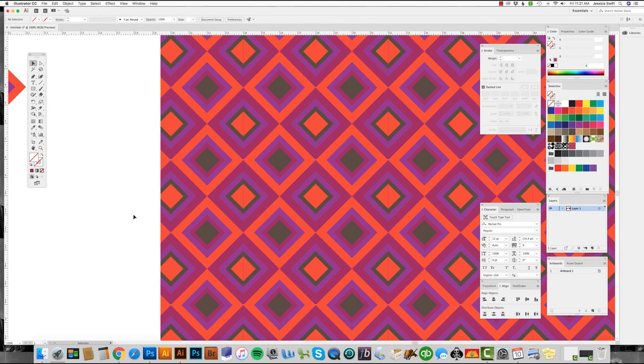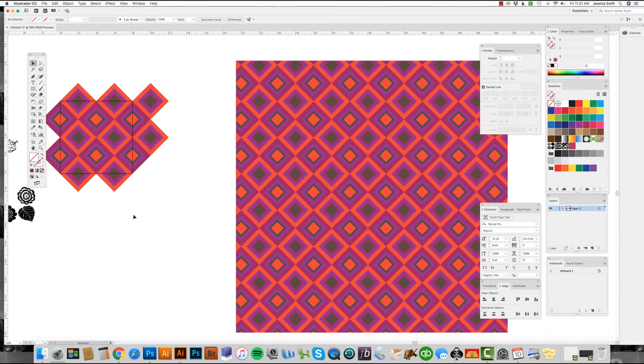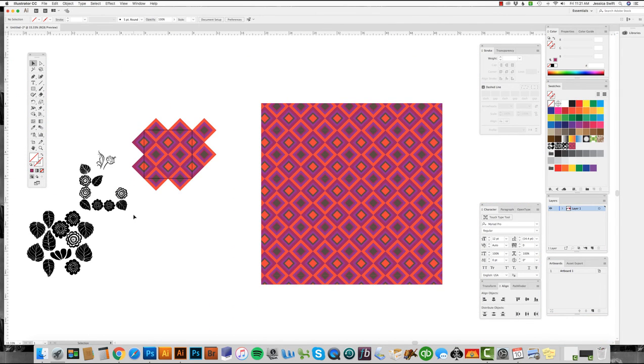So hopefully that is useful and fun to play around with. It can be a really nice way to create some more precise geometric repeats rather than just putting everything together in a lovely little jumble like we have been doing so far. So can't wait to see what you make with this technique.